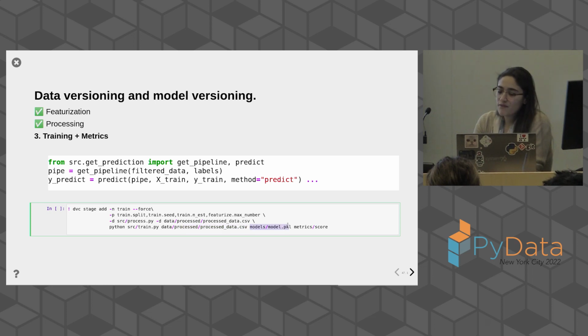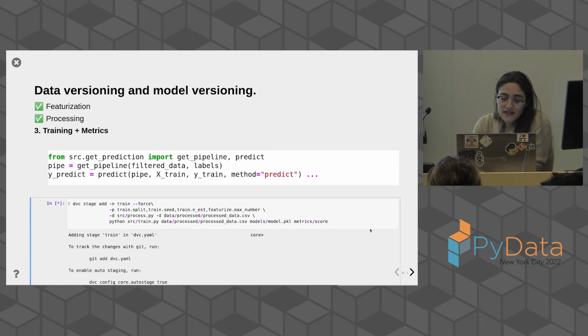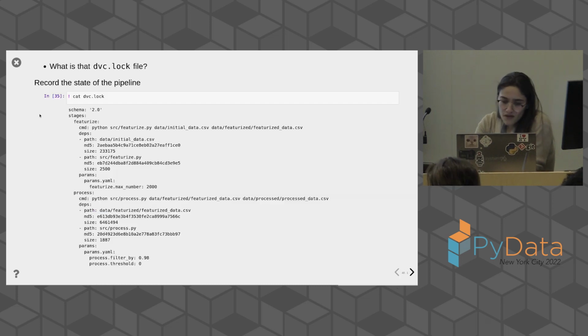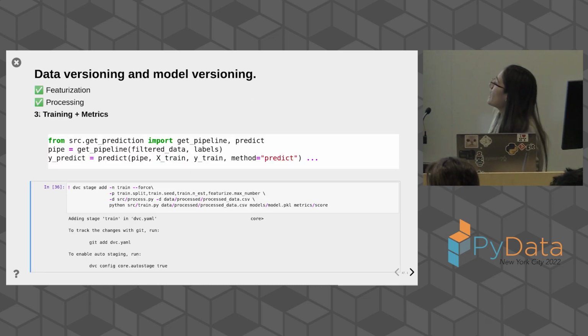I want to have the model, because I want to version that, and I want to also know what the metrics are, because I need to know what the performance is. And then after I execute this, it's saying, okay, fine, you don't have a stage that is called train, so I will add it. And this is all ready to go in your new DVC YAML file.